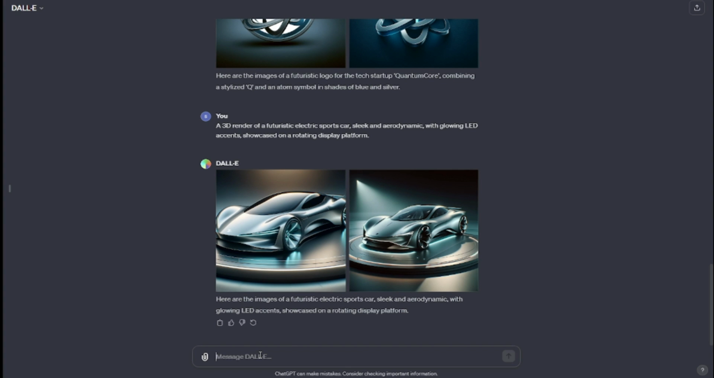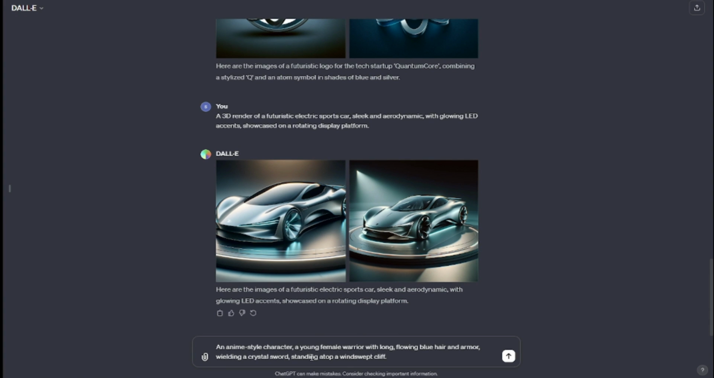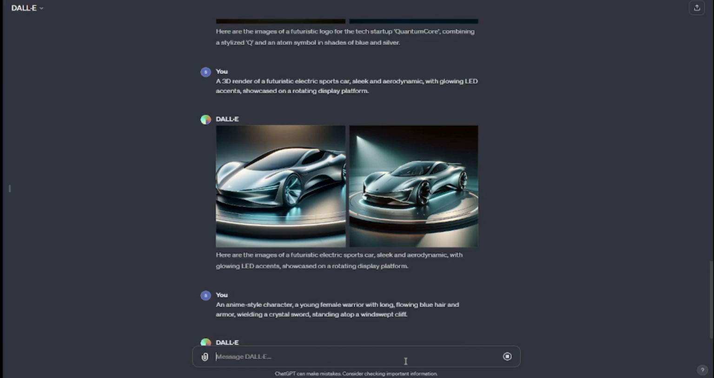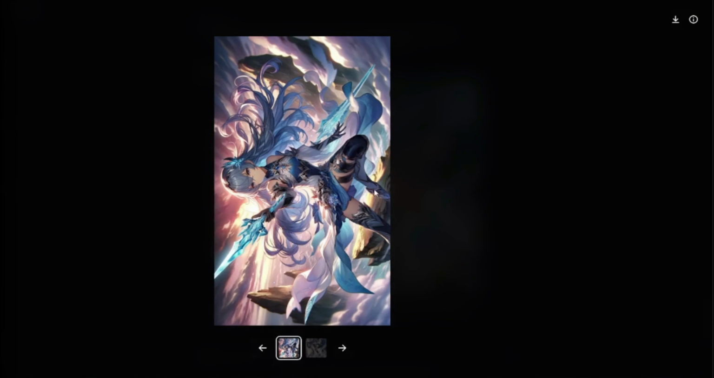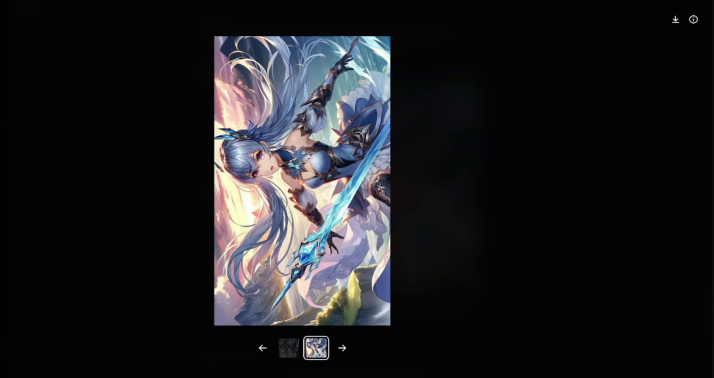So I'll be providing in my prompt an anime style character, a young female warrior with long flowing blue hair and armor, wielding a crystal sword, standing atop a windswept cliff, okay? Let's see the output for this prompt now. Alright, so take a look at these images, you guys. These are absolutely perfect. Anime style character, a young female warrior. So these animes look absolutely perfect.